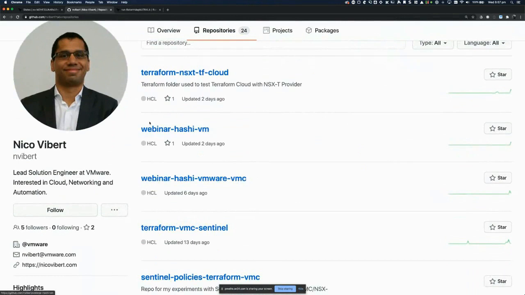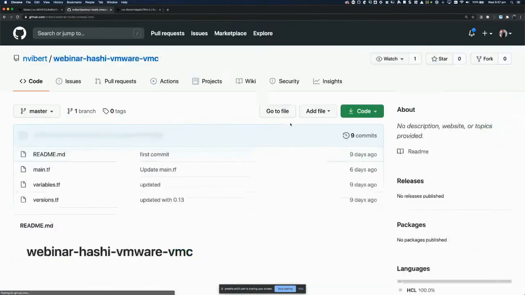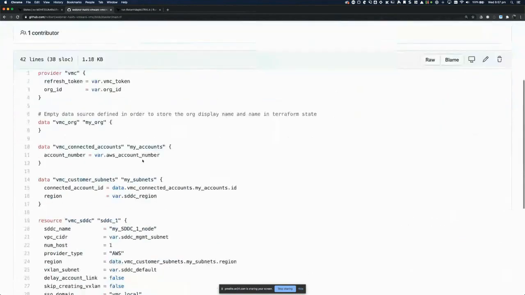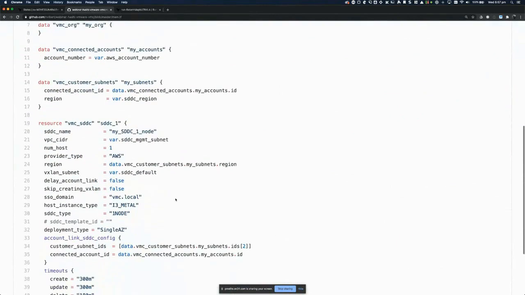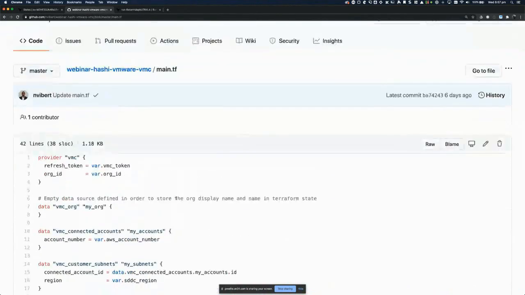The VM, which is probably not a super exciting one to look at. Here's the VMC code that Nico wrote to spin up the Zero Cloud. You'll notice it looks very, very similar to the stuff that was in my repo as well. So all of this is definitely available for you to pull down and have a look at.